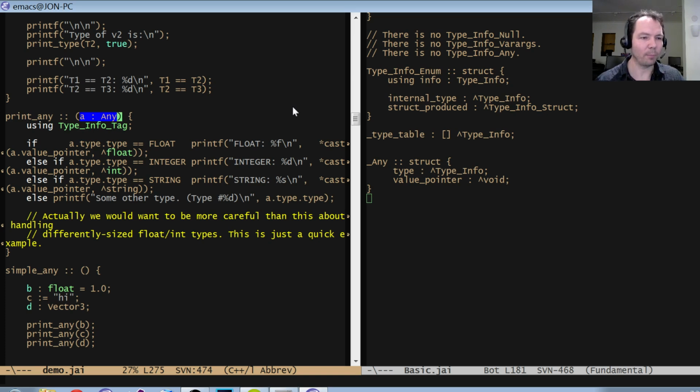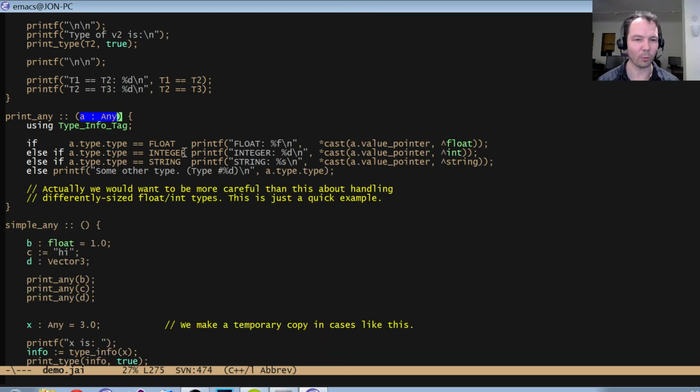We have this type any, that anything will get implicitly cast to, and this function right now only handles 3 specific cases for the purposes of demos. And in fact, it doesn't even do that super well. Like if it gets a float, it casts to a pointer to a float. This is the default float, which is 32 bits, so you could actually pass a float 64 to here and it would do the wrong thing. This is not a very robust function, but it's for the purposes of the demo, right?